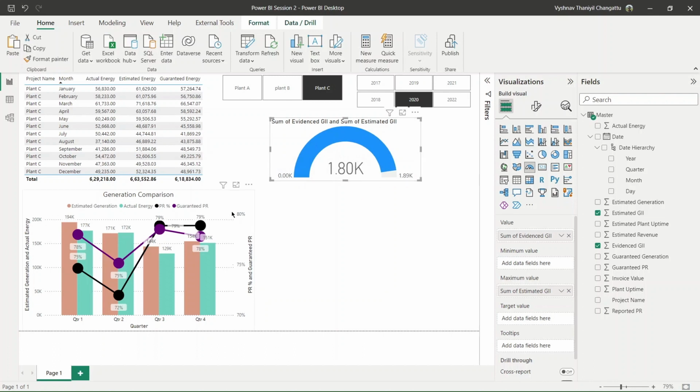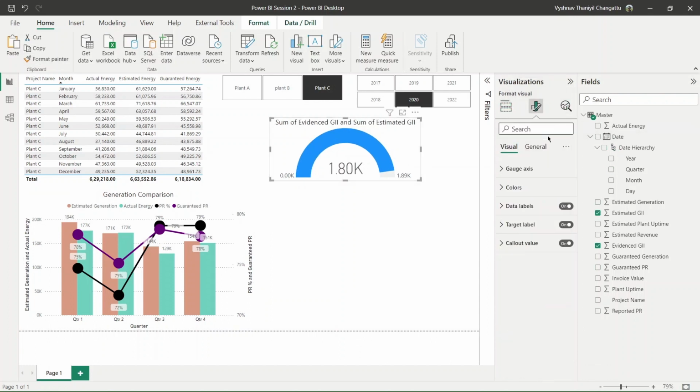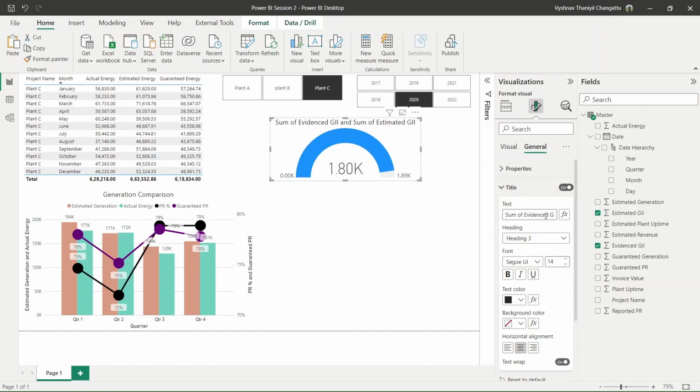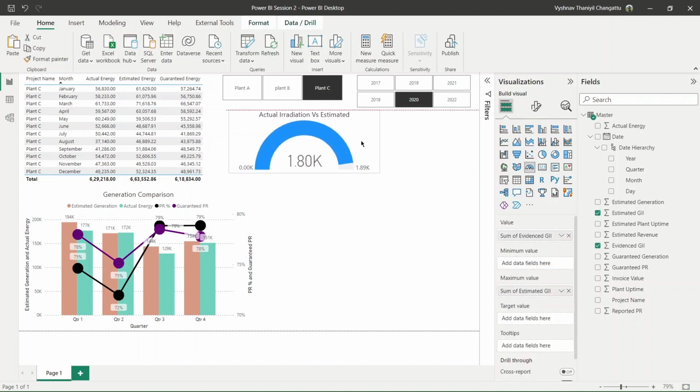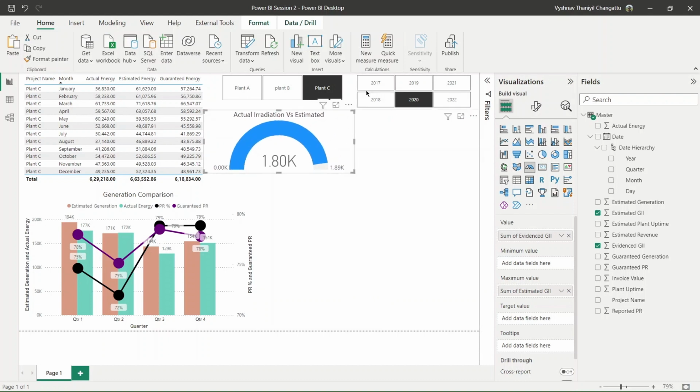I'm gonna copy this format, put here, right? I'm just gonna change the title to actual irradiation versus estimated, right? So this gives me what I want, that radiation is low for this particular year. Let's see 2017.